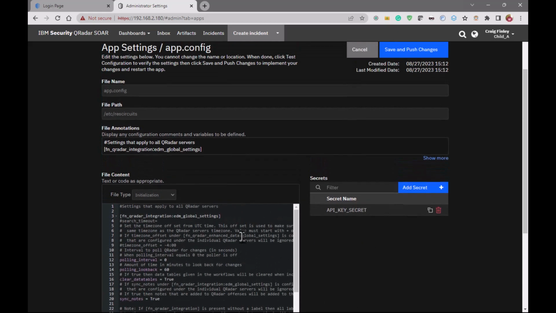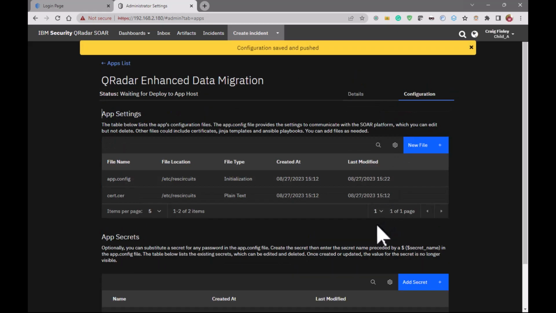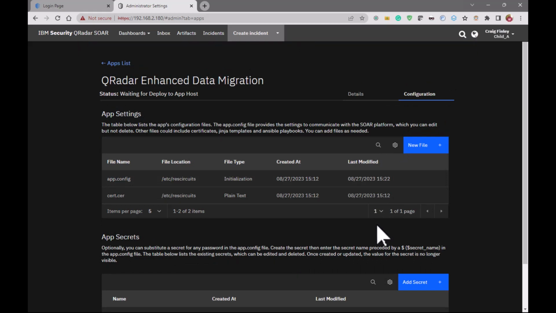With all of that good information, we are now in a position to save and push changes. This sets up a configuration save and push. Any new data fields that were exposed as part of this application are now going to be created in the incident and the incident layout for this particular org. So we're going to repeat this process for child B and child C. I'm going to pause the video, and we'll see you after that is completed.